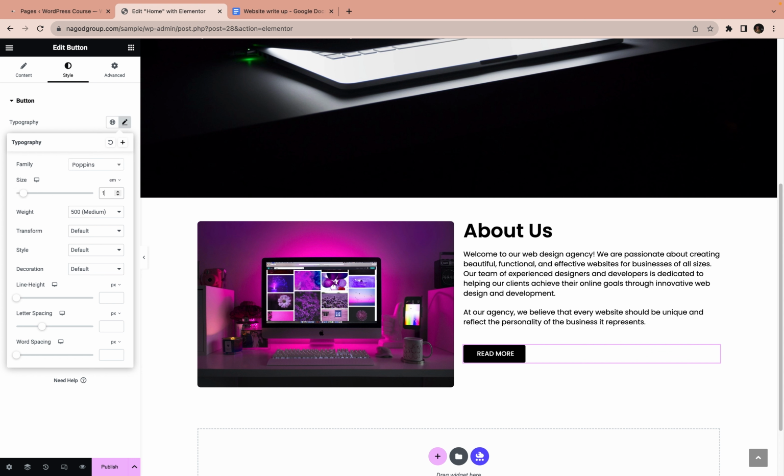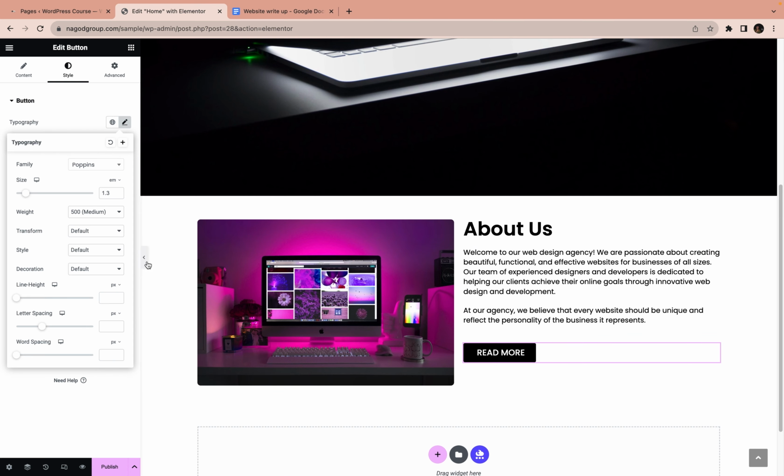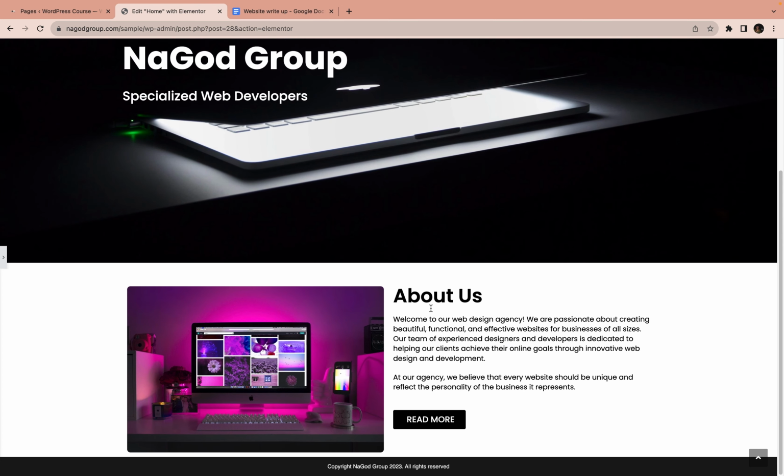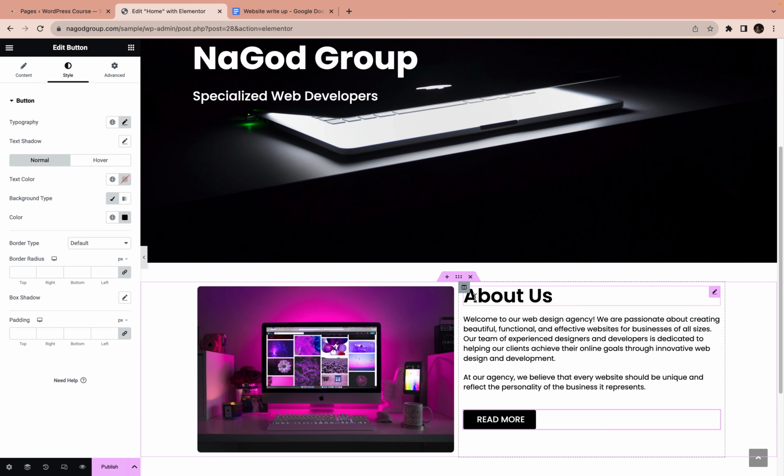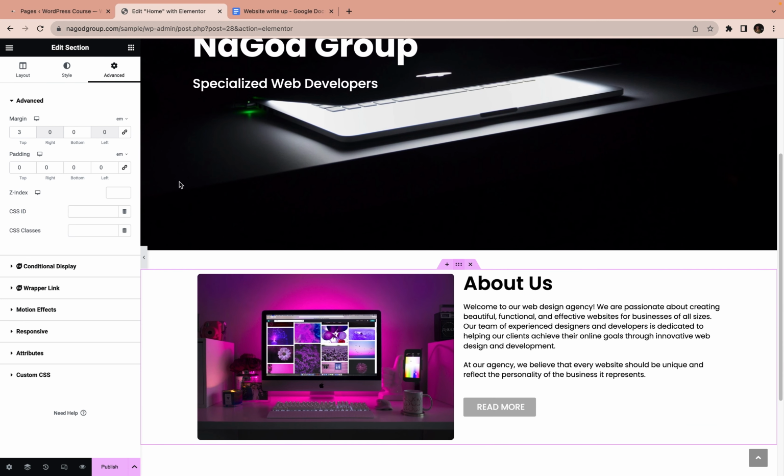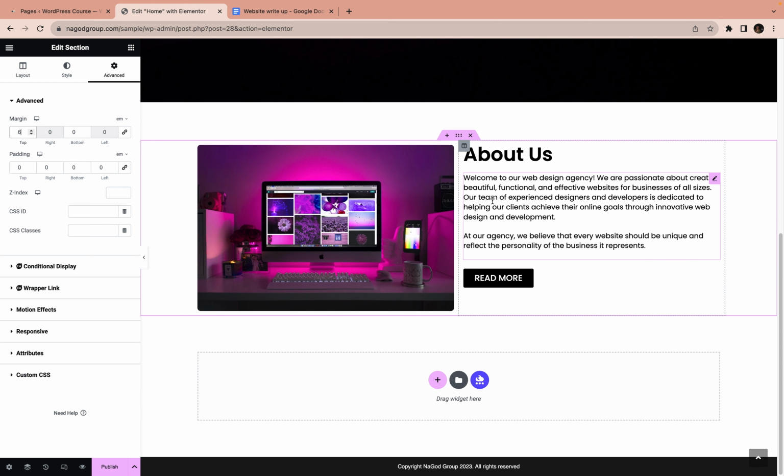Let me just do 1. I think it's bold enough. So okay, this is how our page is coming up. I think we are getting somewhere, building a very simple home page. Going to give it a little more space, to give it allowances. Then I want to increase the space between this picture and this text.